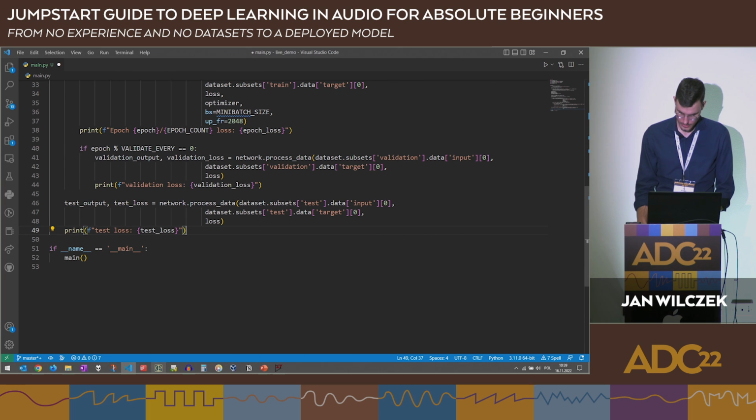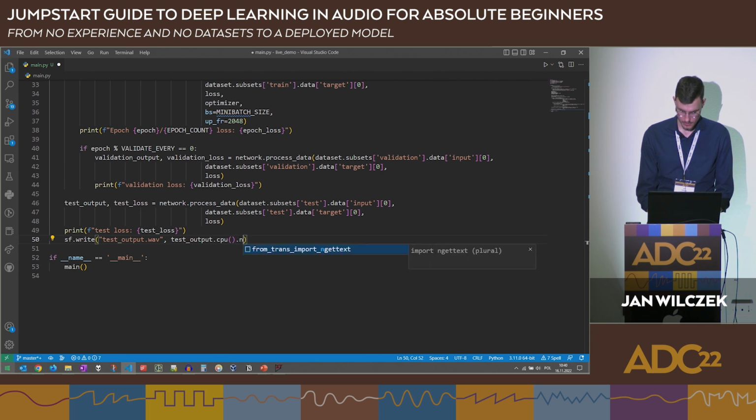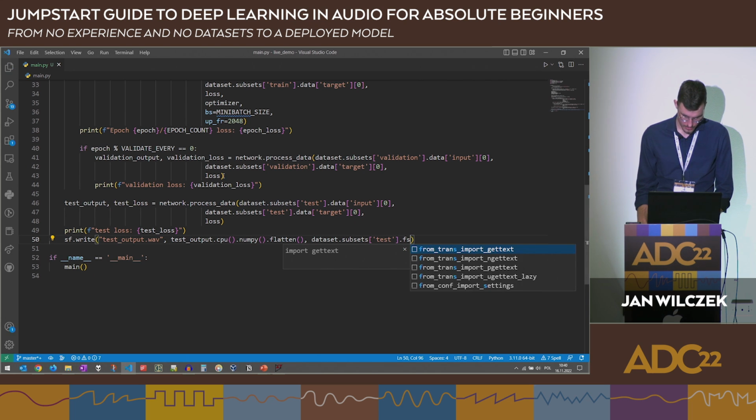But what's actually cool, we are able to now take sound file write, and you can write our test output, and we can listen to how our network performs on the data that it hasn't seen before. And for this, we need to take the test output, bring it back to the CPU, change it to a NumPy array, and flatten it. And then we need to pass here dataset, subsets, test, and something great. All right, so now let me check it, because it would actually be a real pain if something went wrong in these lines.